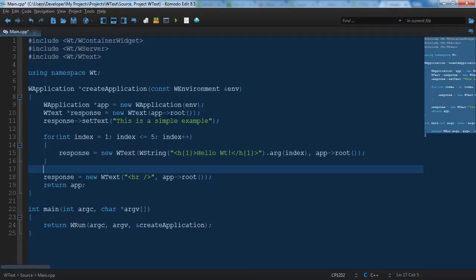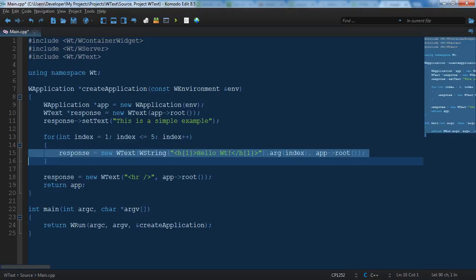Now if you see what's going on here, we create a new instance of our response object, our Wt text. We set the parent. Basically, if you look what's going on, we're changing our HTML tag, our heading tag. We're just incrementing it by 1. So we're going to have a new instance for each one 5 times. So from 1 all the way to 5. So heading 1, heading 2, heading 3, all the way up to 5. And it should just print it out onto the browser. And again, this is a new instance each time.